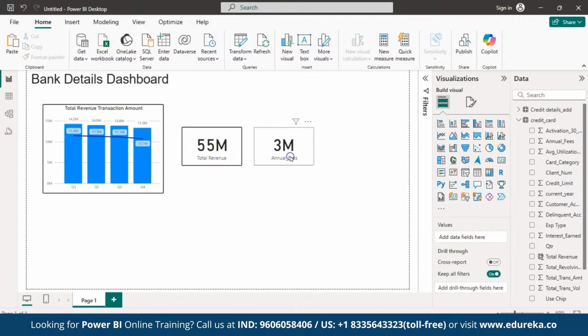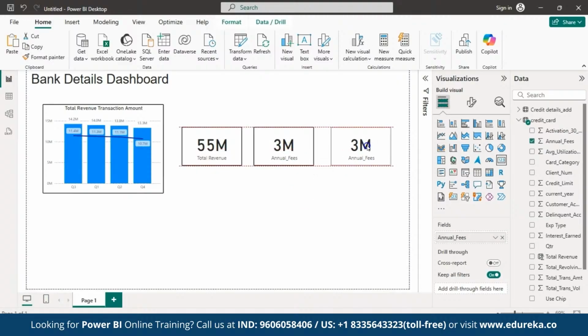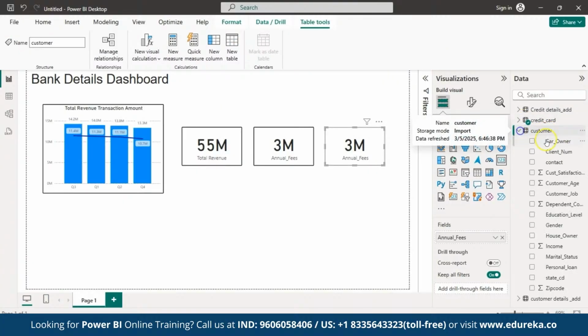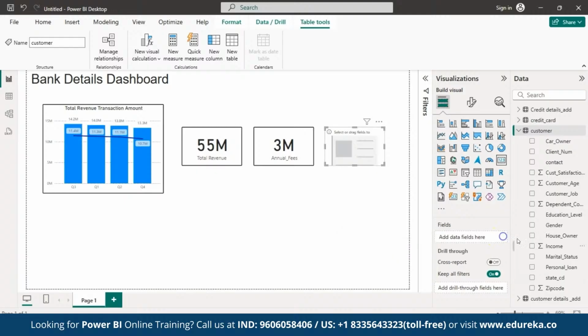Okay. Now if you want to show the income, then we'll do it the same way, copy and paste it. So we have another card here, and let's go to the other data set, that is the customer data set. In this, remove the field and drag and drop the income, and that's it.